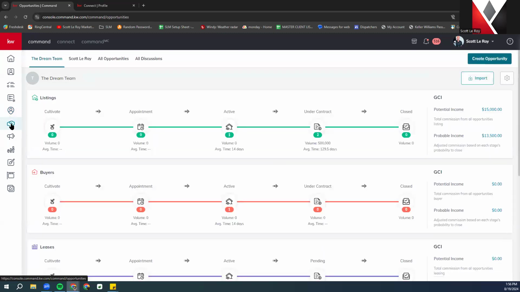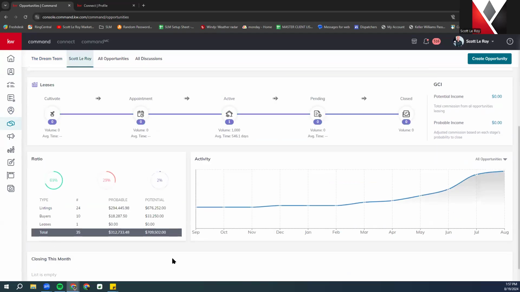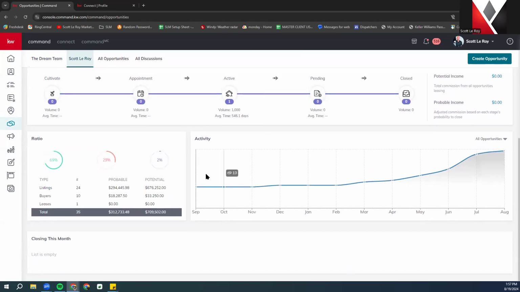All right, next we have opportunities. Opportunities is going to be your transaction pipeline. So if you are on a team, this is automatically going to default to your team pipeline. So just be sure that you are looking at your team or your personal pipeline. The pipelines are going to be broken down into 3 different sections. You have your listings, buyers, and your leases. Then you also have some ratio and activity metrics down here below.